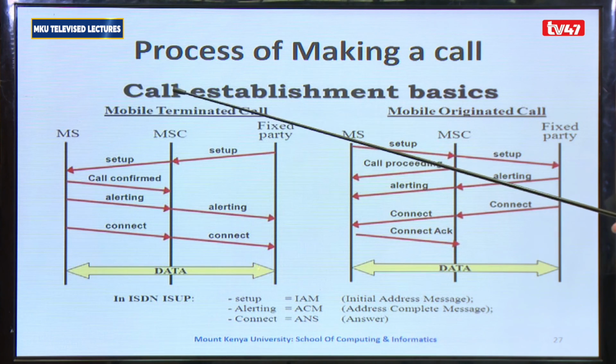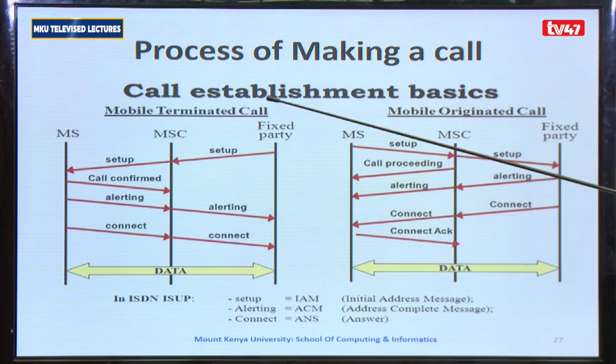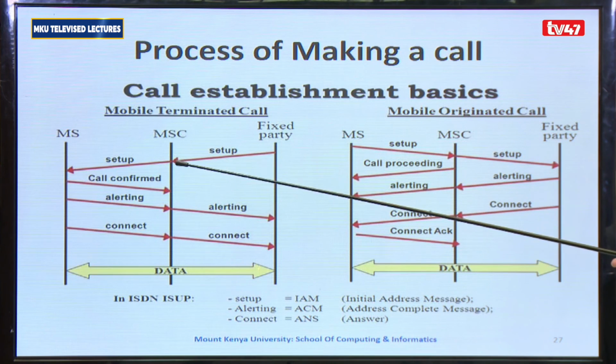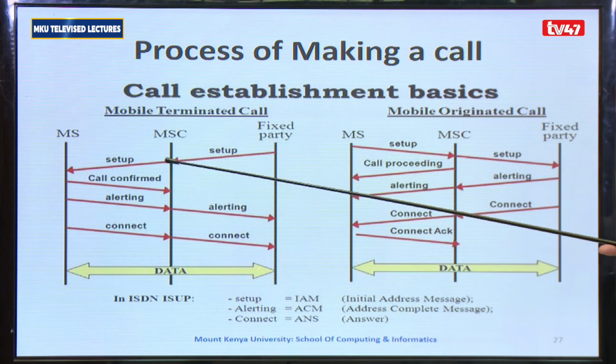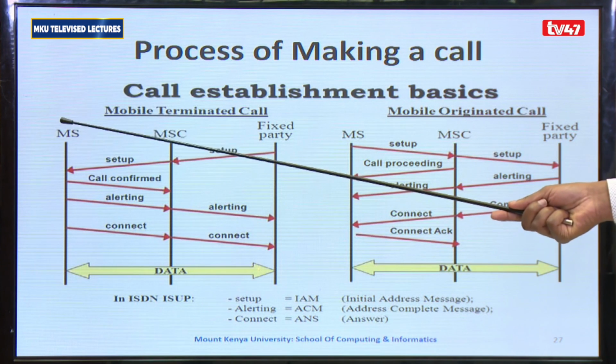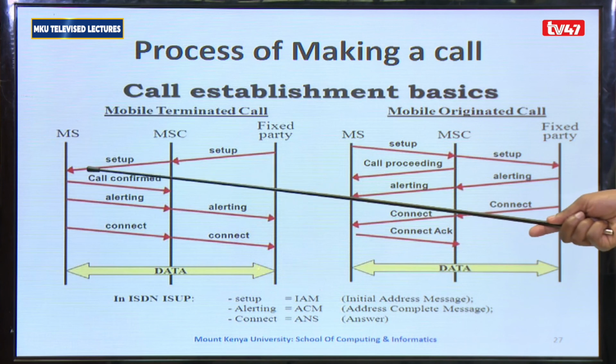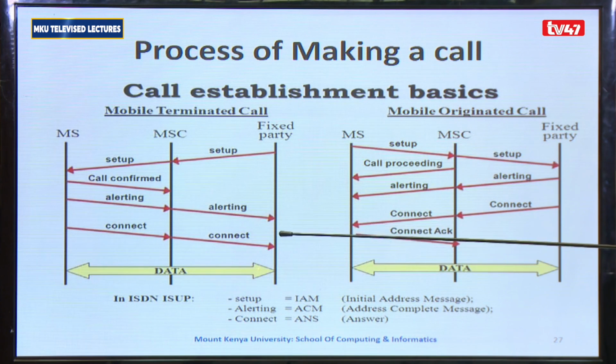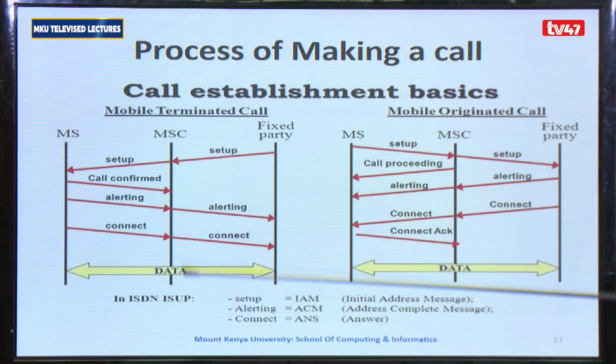The same process is done when a mobile terminated call is done, or a termination of a call. So the setup starts from the party that is terminating the call. A setup is established with the MSC, and then the mobile subscriber is alerted. The call is confirmed, and then an alerting is established to the fixed party, and the two are connected, and then a channel can be dedicated for communication.